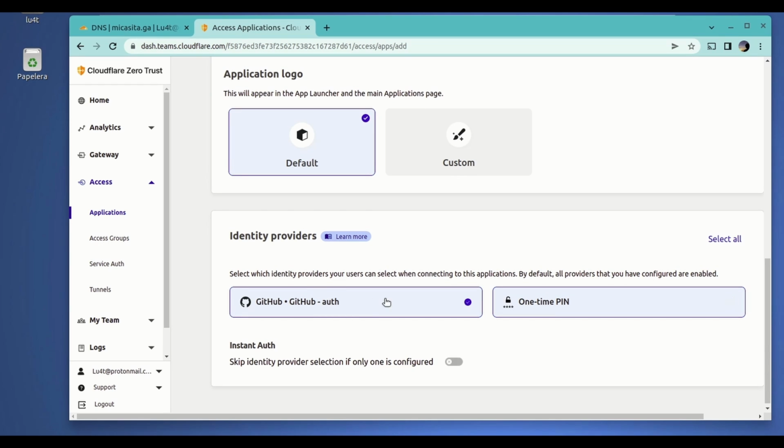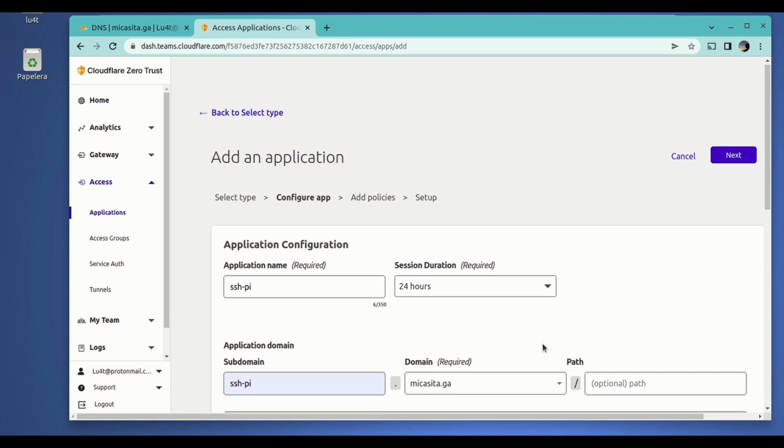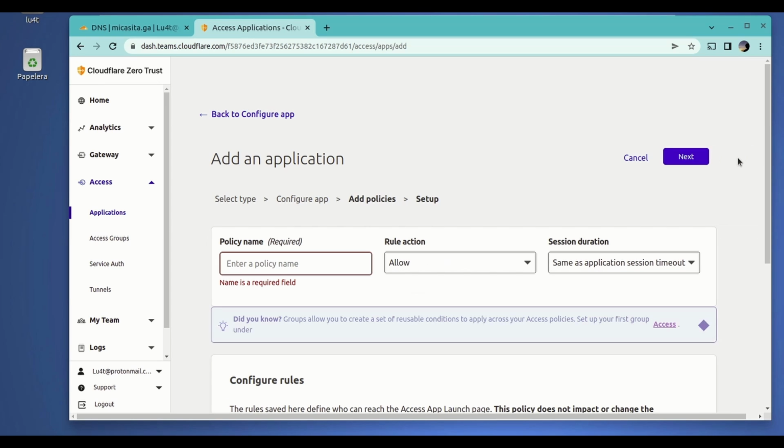So here you can choose the way in which you are going to be authenticating the access here. So I have a separate video. I leave you a card here in which I show how to federate different identity providers. But on this one, I'm just going to go for the more simple way of doing this.